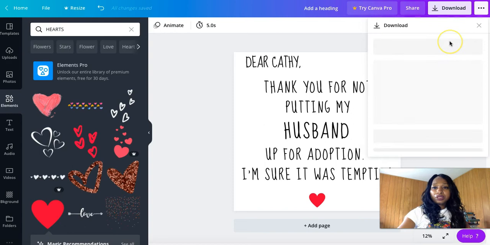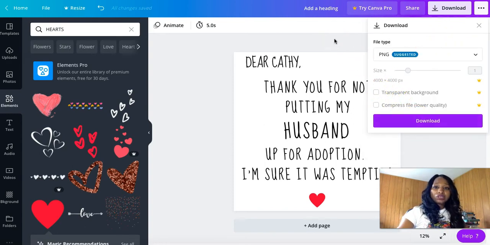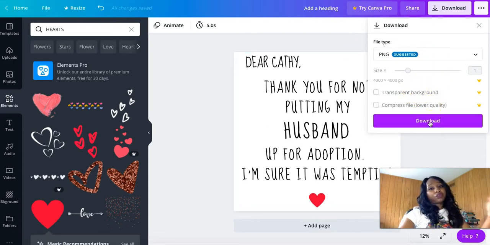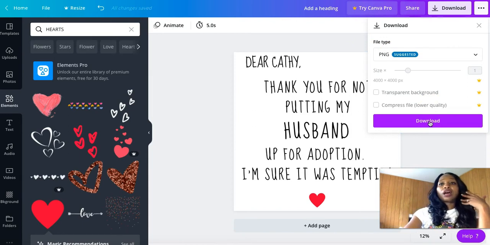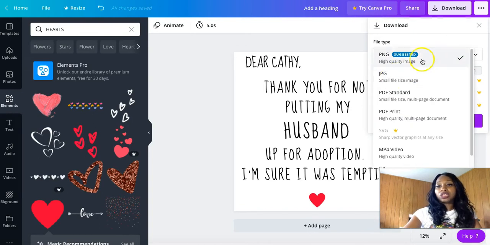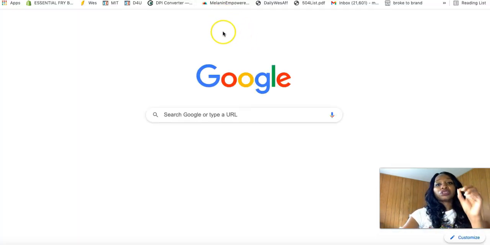And then the next thing you want to do is you want to download it. Now, here's the thing. With the Pro account, you can do a transparent background. You're going to save it as a PNG and just download it. If you have the free version, you're going to download it as a JPEG or a PNG, and then you're going to need to turn it into a transparent background.